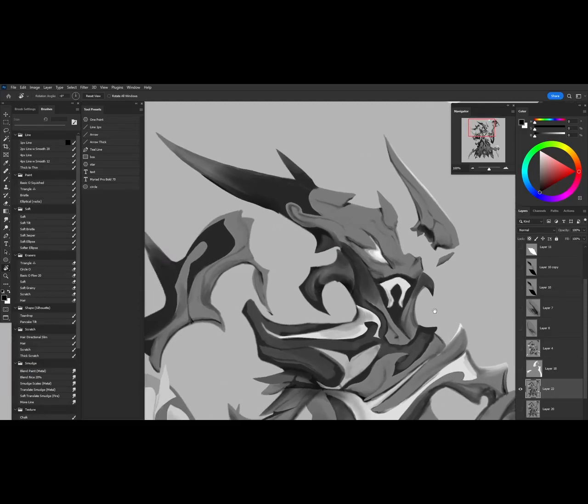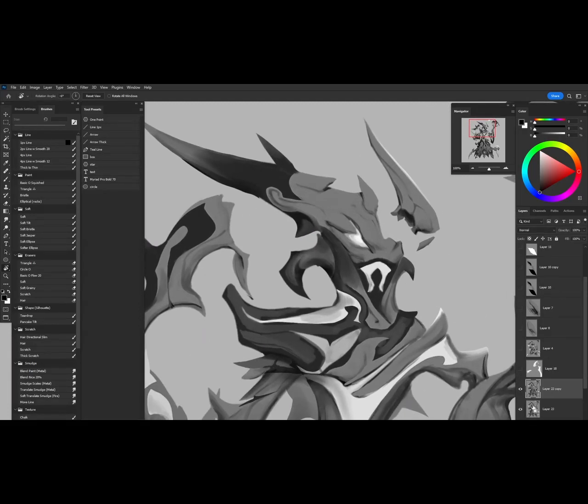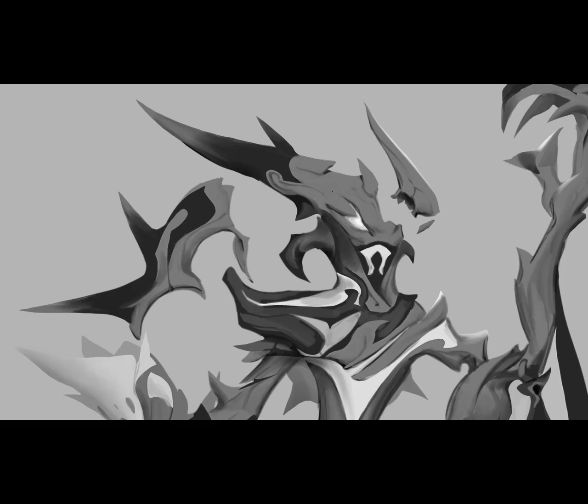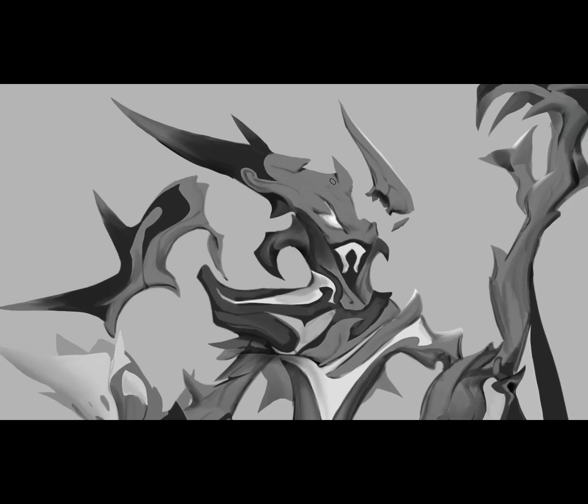Alright, now we'll attempt the face again on a different layer. Kind of what I'm trying to do here is experiment, see what things we can do with shapes that we haven't tried yet. Like maybe making some more adjustments here.